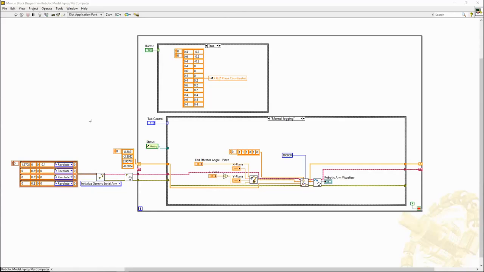In the manual jogging stage, we have the x, y, z and the pitch values from the sliders in the front panel passed on to the transform VI. This outputs the transform for the end effector. The end effector is then calculated in the inverse kinematics, again using the 100,000 maximum steps, and then that's automatically given to the robotic arm visualizer update.